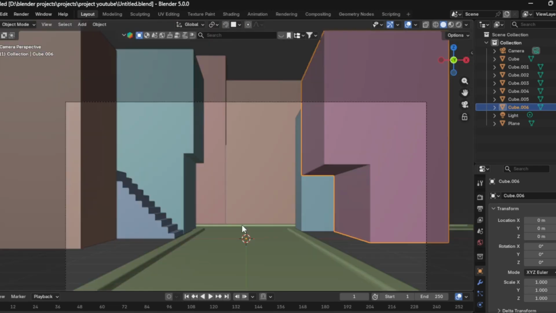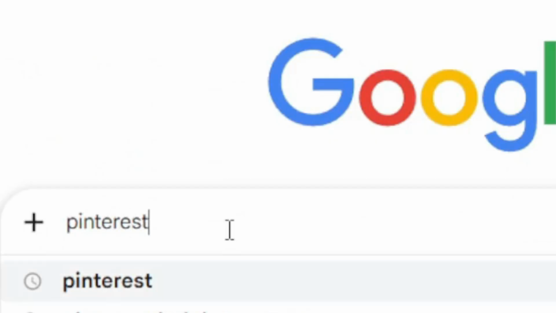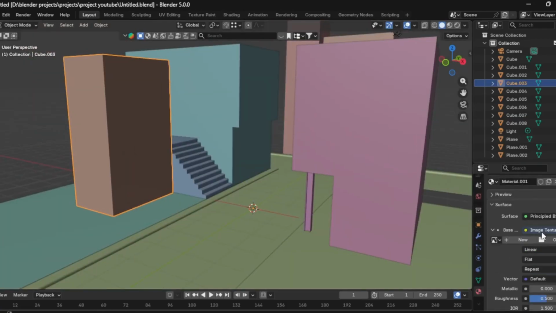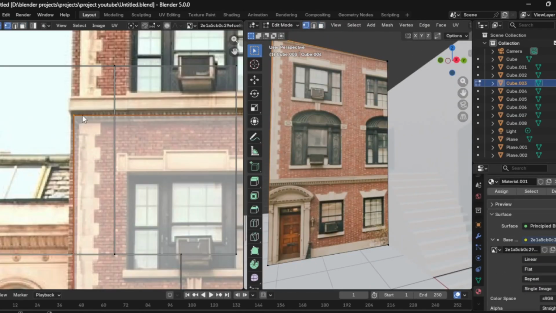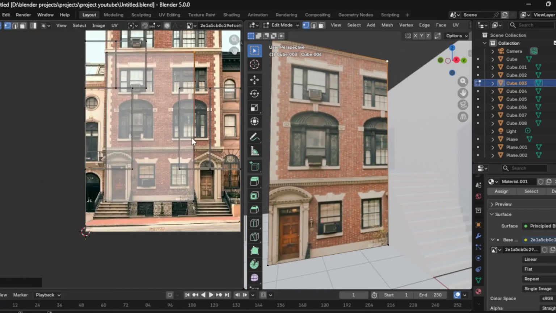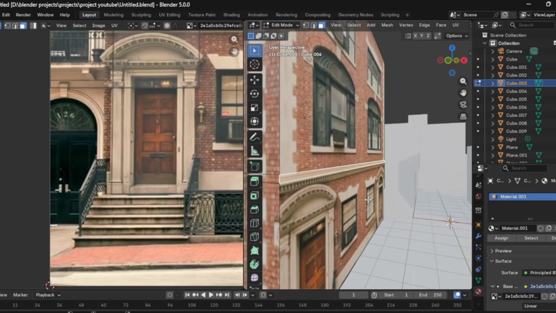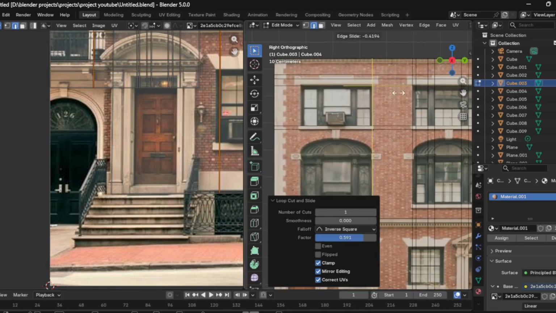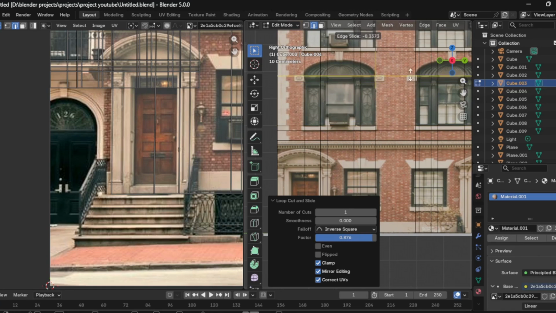Moving on to the next step, let's get some photos to turn these cubes into realistic houses. Here, I'm downloading photos from Pinterest and Google to project onto the cubes. And now it's just a matter of fitting and aligning the faces of the cubes onto the photos so they look right. And after that, you'll start adding loop cuts so you can extrude the shapes and start giving the cubes more of the actual house form.